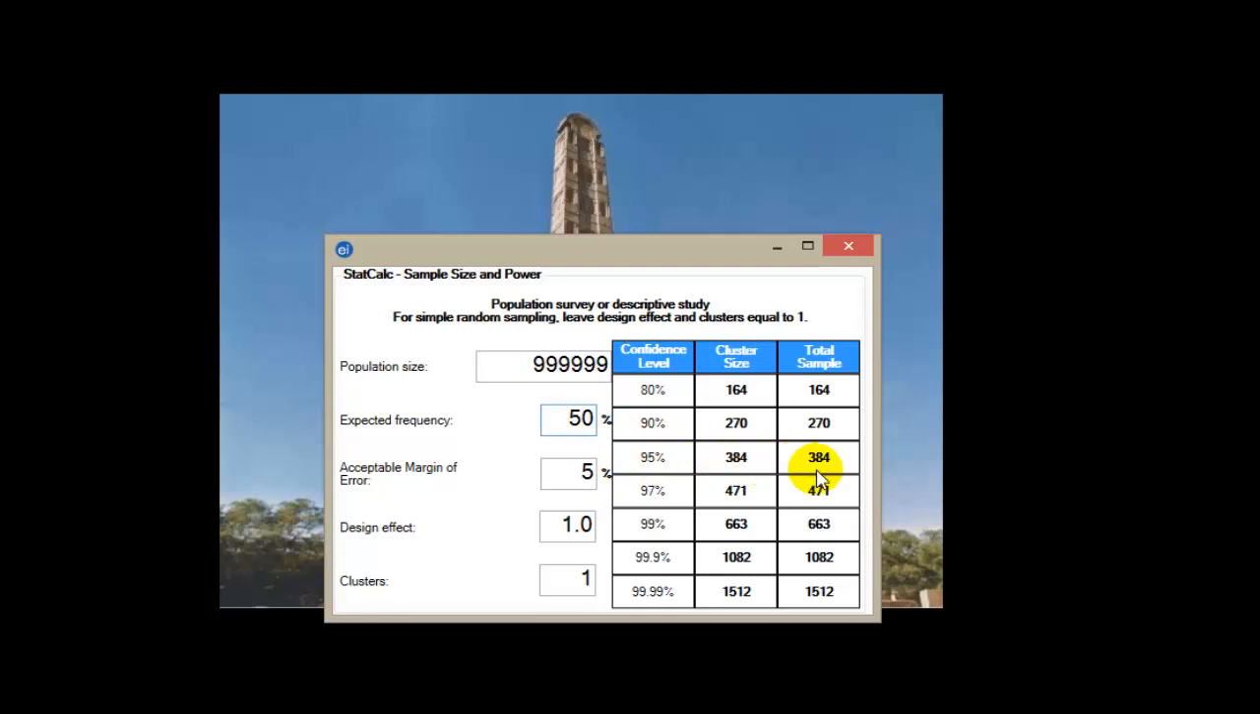384. The other one is margin of error. It will be represented as D in the formula. Again, it will be decided by the researcher.